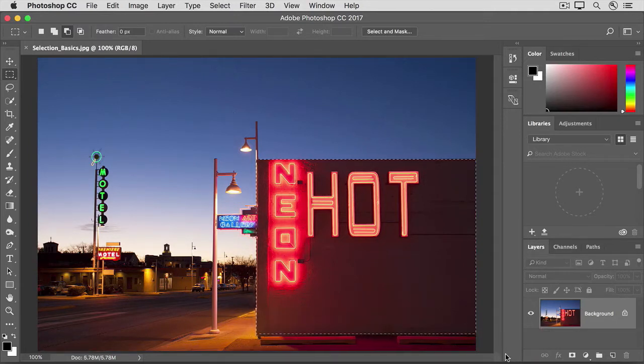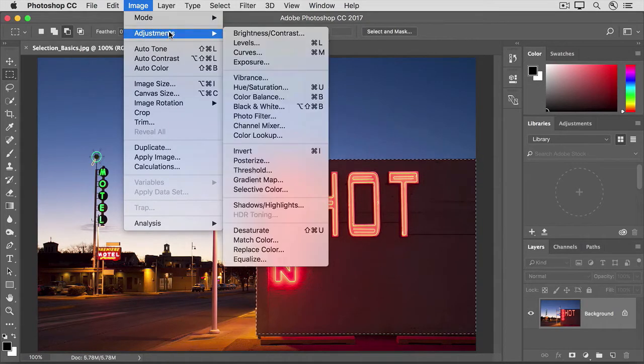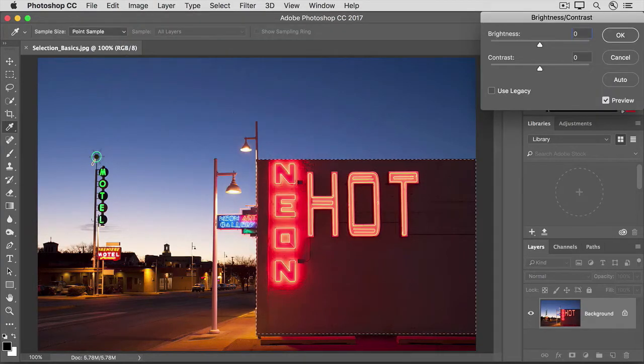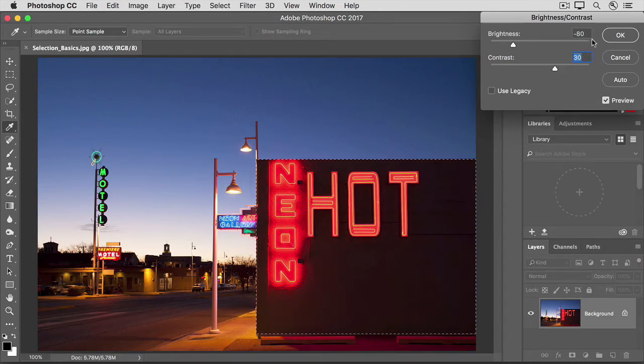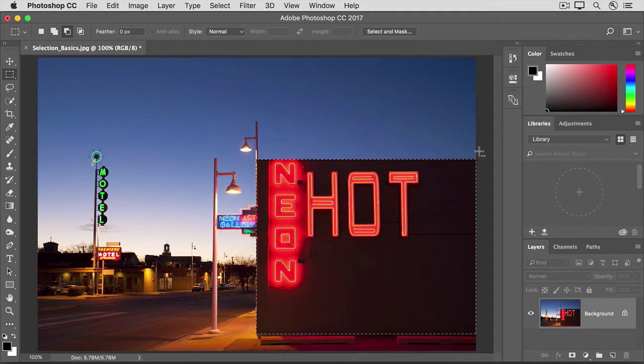So now that we have the building selected, let's make an adjustment, and you'll see that your adjustment affects just the area inside the marching ants. Let's go up to the Image menu and choose Adjustments, and we'll use a brightness contrast adjustment, which we covered in more detail in an earlier tutorial in this series. In the brightness contrast dialog box, drag the brightness slider way over to the left to darken the building, and drag the contrast slider to the right to increase contrast. And click OK. As you can see, that change is affecting only the area inside the marching ants.